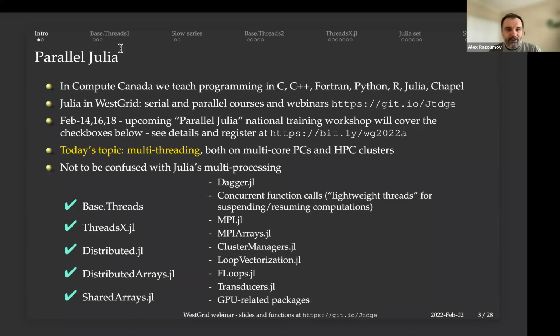I also want to mention quickly that in 2 weeks, we're going to have a 3-day, well, actually it's February 14th, 16th, and 18th. So we have 3 sessions. Each session is going to be on a separate day, and it's going to be focused on parallel Julia programming. There's going to be lots of hands-on exercises, and we'll talk about various topics in parallel Julia, not just multi-threading, but also multiprocessing, shared and distributed data structures, etc. But today we're really focusing on multi-threading.